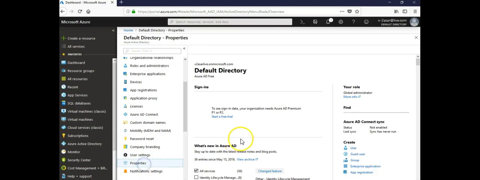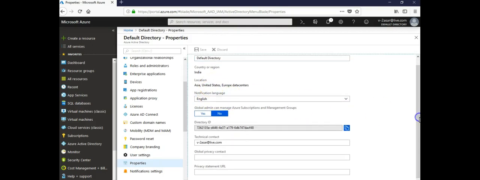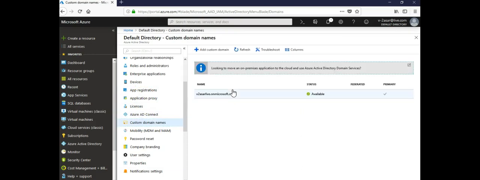If you see the properties of my Azure Active Directory, the default directory location is India, the language, my directory ID, technical contact. You can mention a global privacy contact, privacy statement URL, anything. Below, what is application proxy, custom domain names. You can change the domain names as well.